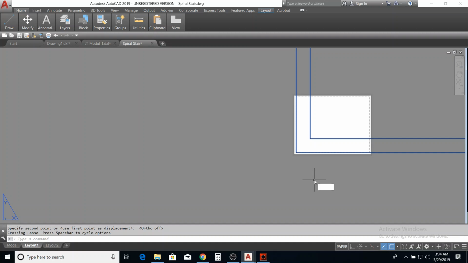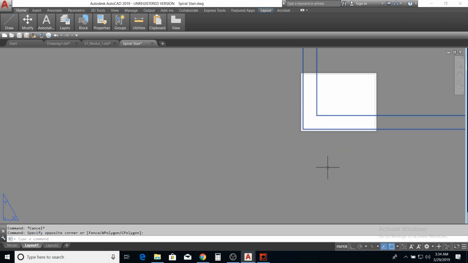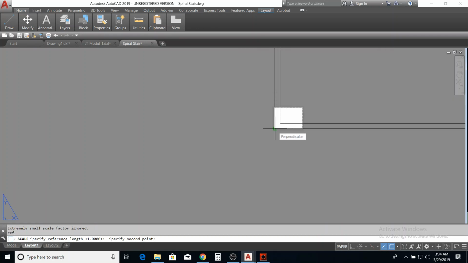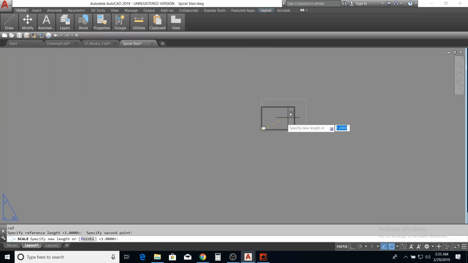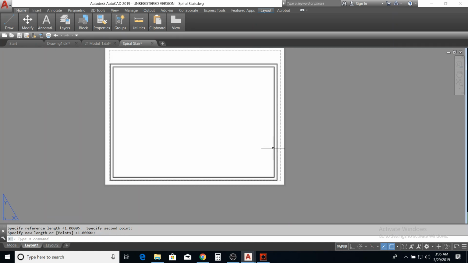Is that right? To scale, now I have to scale properly by using the reference option. You watch this. I select it, scale. I pick this. Now I will have to type ref on my keyboard. So I will specify this corner, the lower left corner, and then the upper right corner of my title block. Remember, this is the border of my title block.